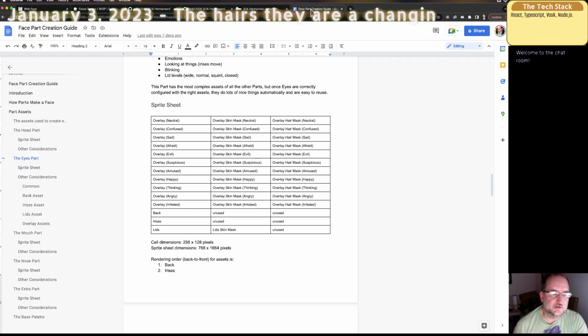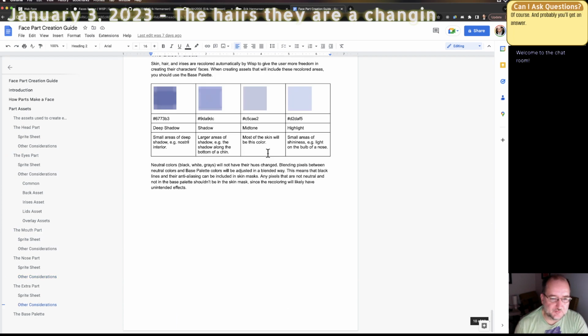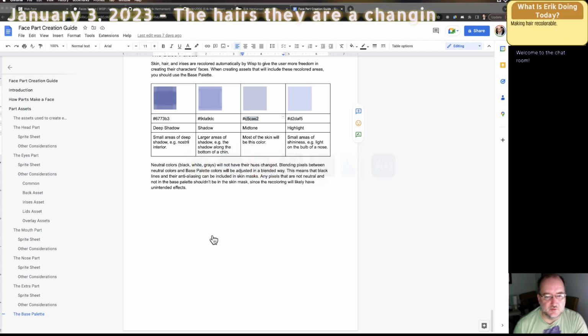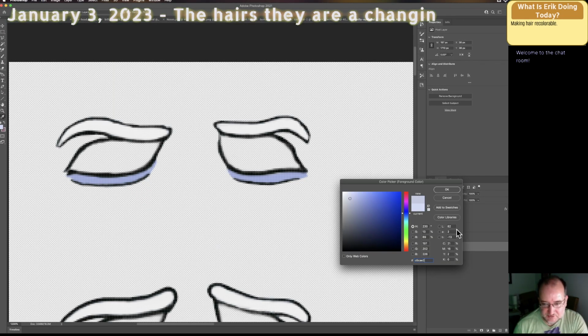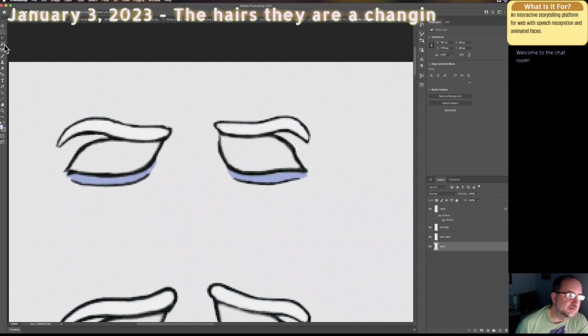All right, so then come back here. What we got? My base palette. Midtone. Take the midtone and then paste it into here. Then let's take our wand. A little more tolerance. More tolerance than that, because I don't see these pixels picking up yet. 35. Jeez. Come on. There we go.